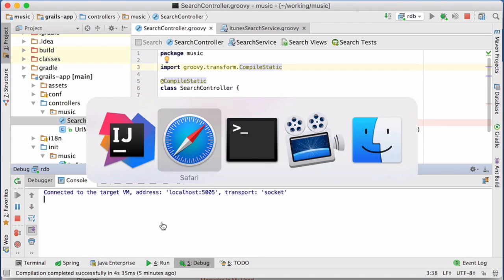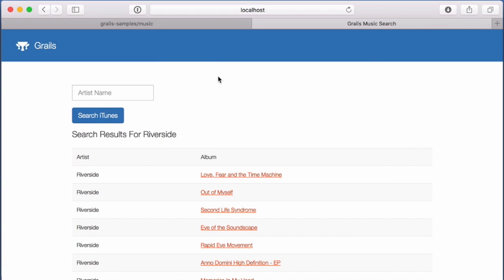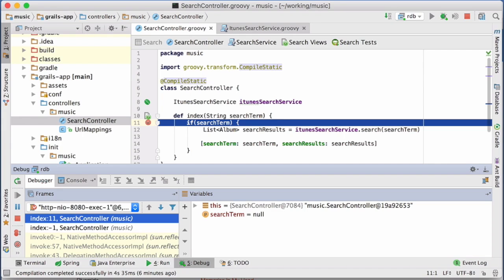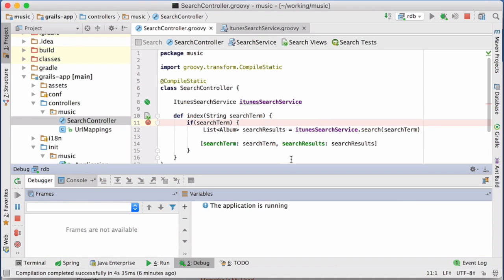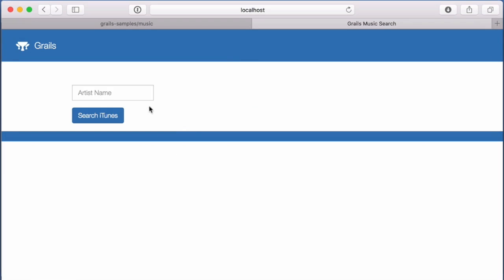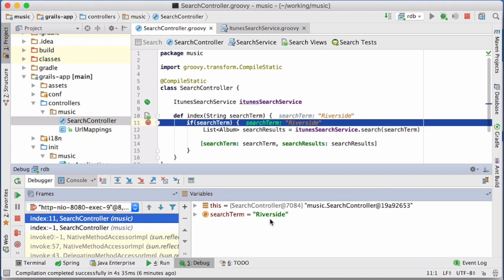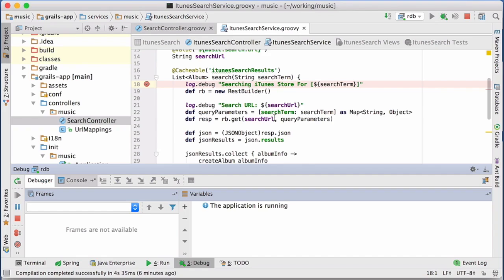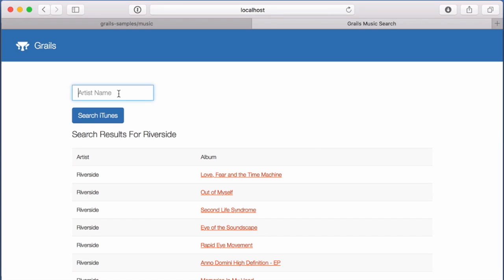So let's see what this looks like. We'll come over here. This is left over from the last time that I ran the application. So we'll start over. There we go. We hit the index action. Search term is null. We'll continue on. There we go. This is a restart of the application, so the cache is going to be empty. We see the search term is Riverside. There we go. We can step debug through all of that. We see some results.